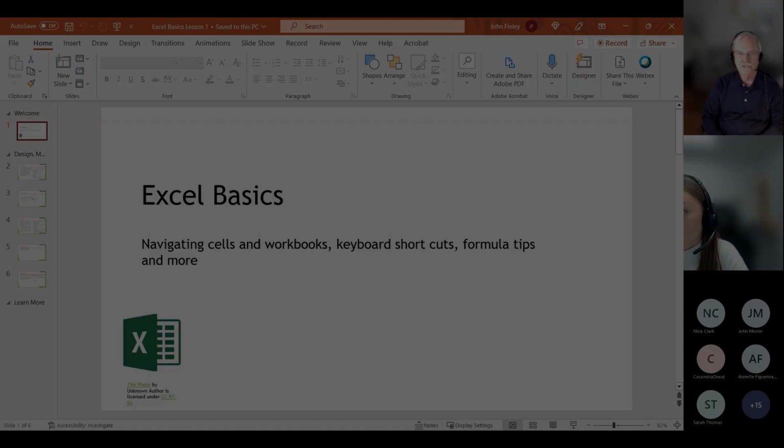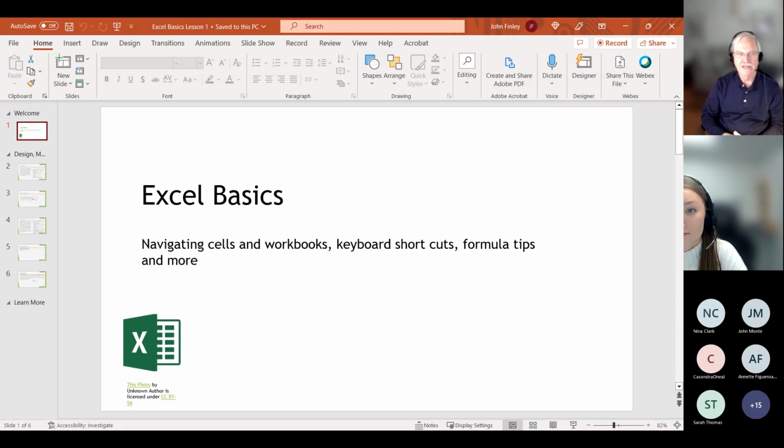Well, we're going to start at the very beginning because I don't know where everybody is. So some of this may be repeat for you, some of it may be new. We'll just all look at it together. What we're going to talk about today is navigating cells and workbooks, some keyboard shortcuts, and some formula tips.